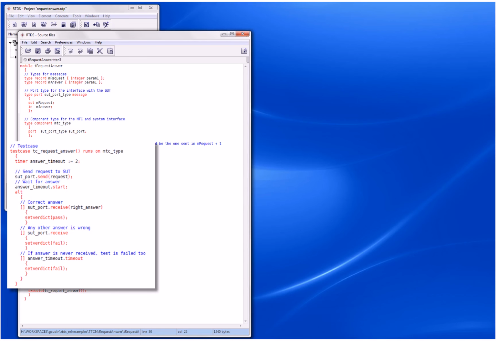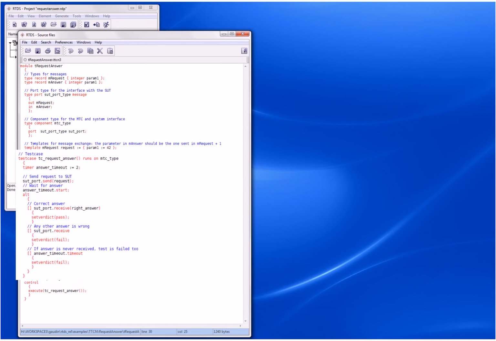Here comes our test case. It will run on the previously defined component. The test case will start a timer and send the request. Please note the name of the template is actually used to send the request. For the answer, an alternative is created. Either the system replies the right answer, or another answer, or the timer goes off, meaning the SUT did not reply in time.